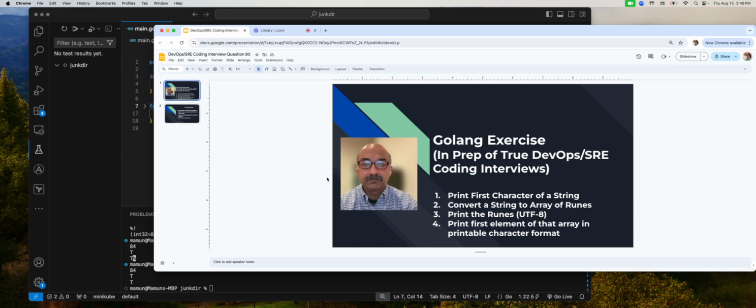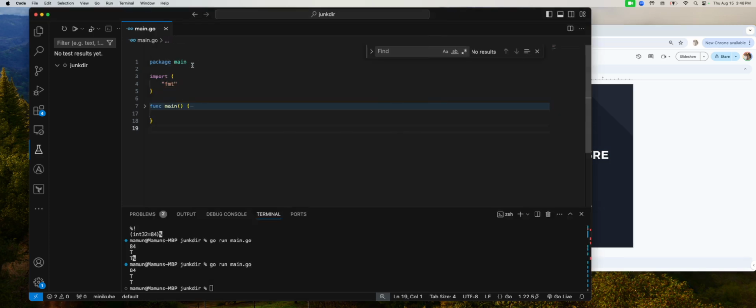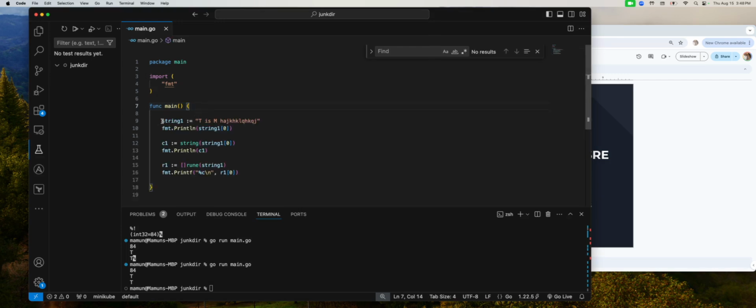All right, let's go. First thing we have to do is print the first character of a string. So we have our normal package main, import fmt. You all know about that by now. This is the code I was practicing with, so we're going to delete that. First of all, let's define a string. string1 equals, let's just say ABCDEFG. Our first task is to print the first character of the string, which happens to be A here.